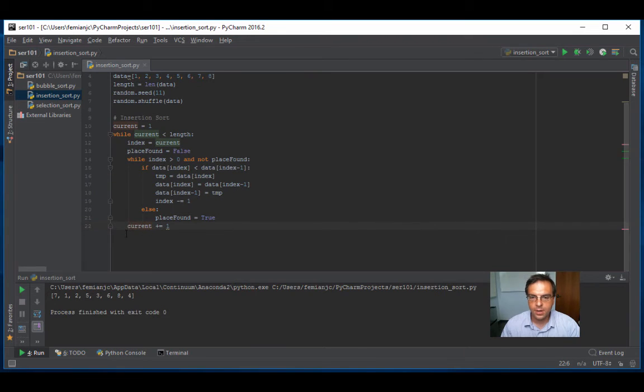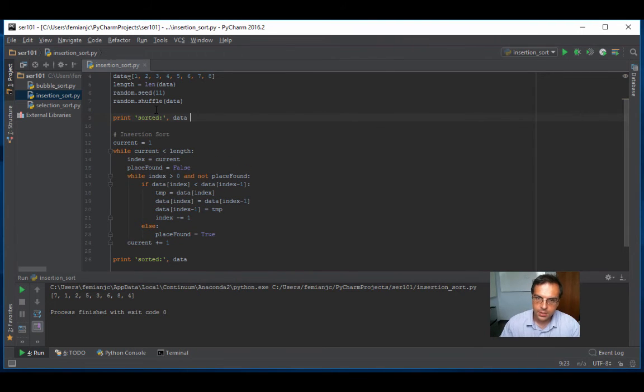And if we feed it random inputs and cross our fingers, at the end when I print data, it'll be sorted. All right? So I'm going to print sorted and data, and then beforehand I'm going to print input and what the data was on input, so we can see the difference.